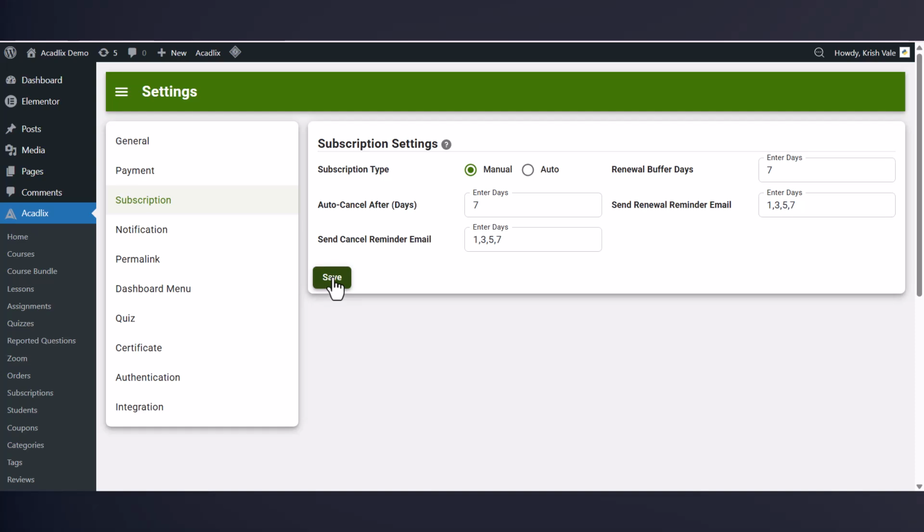After configuring all the required options, click on the Save button. Your subscription system is now ready to use. Let's see how you can create subscription plans on the course pages.